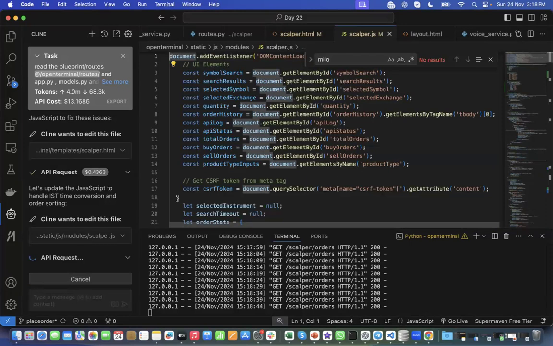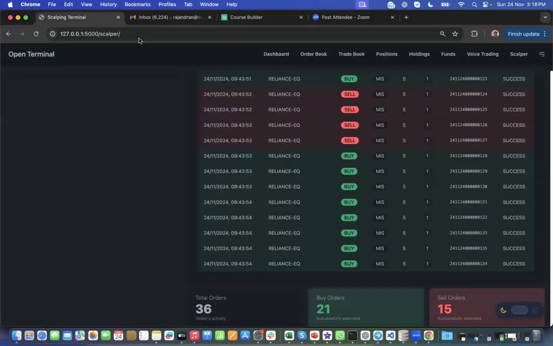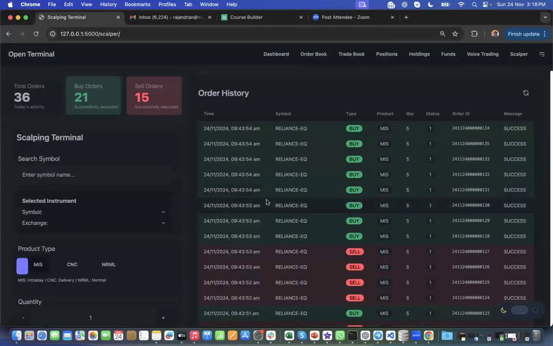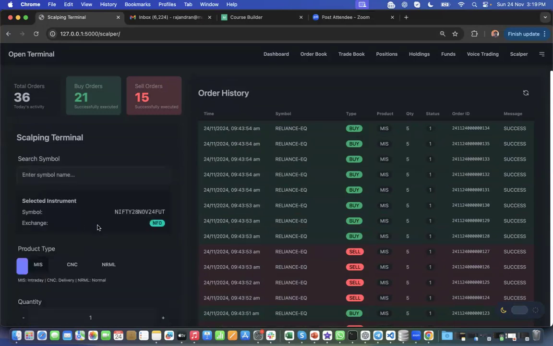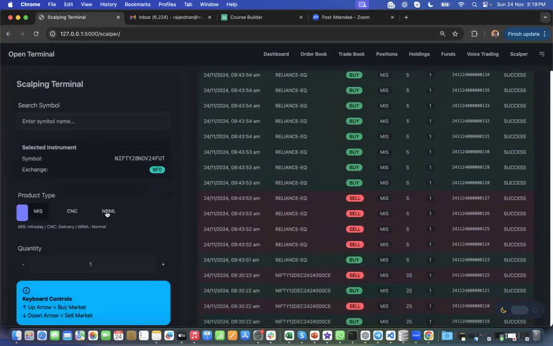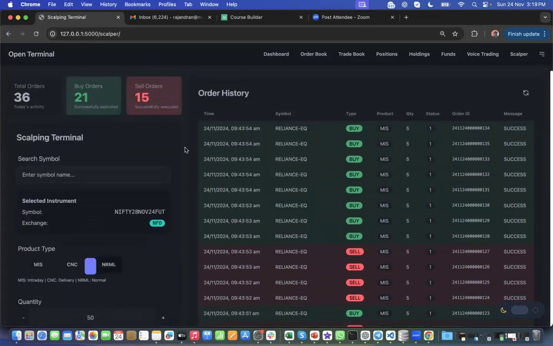All right, I think scalper.html is done. Scalper.js is also done. Go back and see. Order history is coming over here. Okay, that's also looking good. Oh, it's completely filled up, right? So let's try with some other symbol. Maybe Nifty future, November future. Okay, and we'll go with NRML. 25, or let's say 50 is a large number of shares. Let's see if the new order comes in at the top.